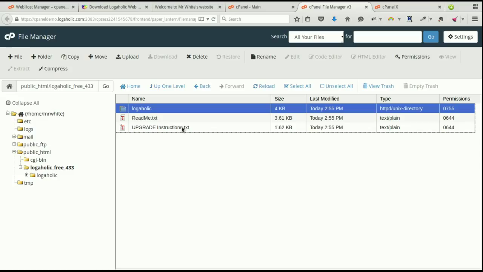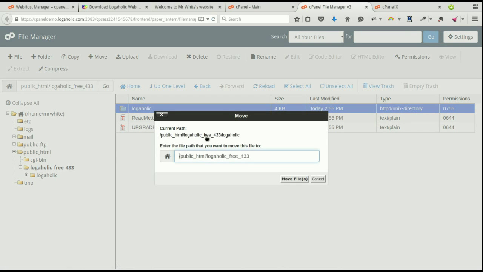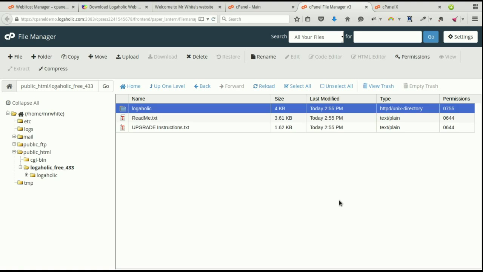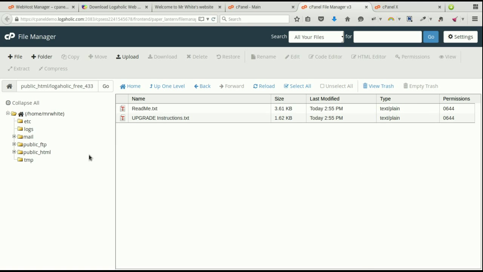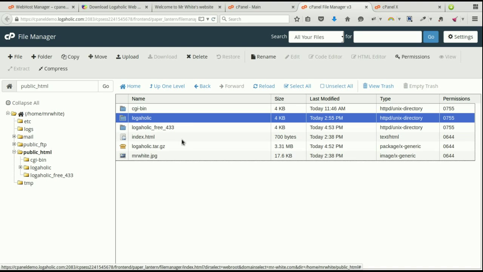So if we go into that folder, you'll see there's another Logaholic folder in here, which is what actually contains the install. So I just want to move this up one level so that we can access Logaholic with your domain /Logaholic. So again, choose the right mouse button and choose Move, and then simply move that to your public HTML folder. There we go. So we should now have a Logaholic folder here, right?